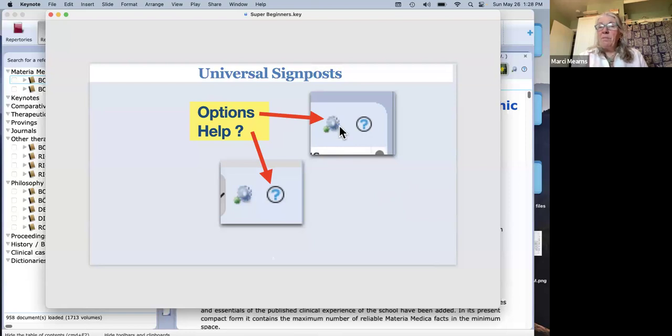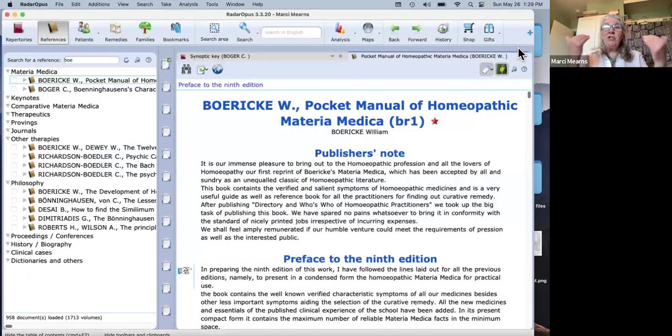But this is supposed to be, see this little icon here and this one? That's like the gear, like the settings thing on your phone, right? And then here's one that's a question for help. So let's look at where those might appear in your software. Let's just pop back into the software and let me show you where those things occur and what they can do for you. Let's take a look at our Materia Medica tab, for example. Here, those 2 options and help are always going to be up in the upper right-hand corner.